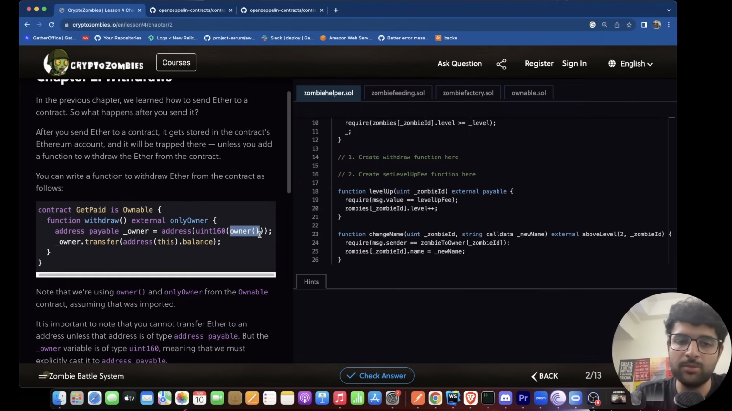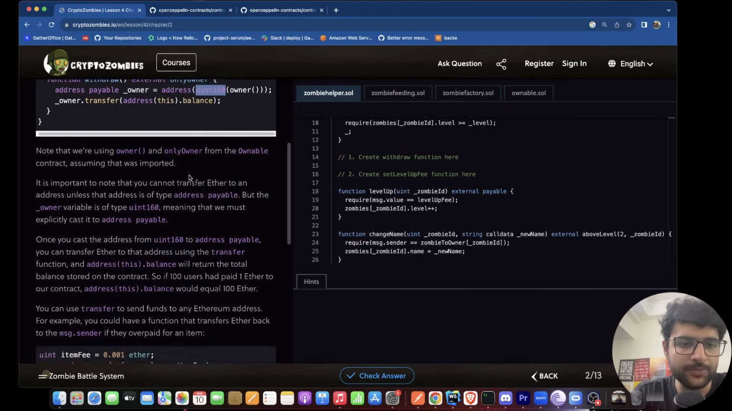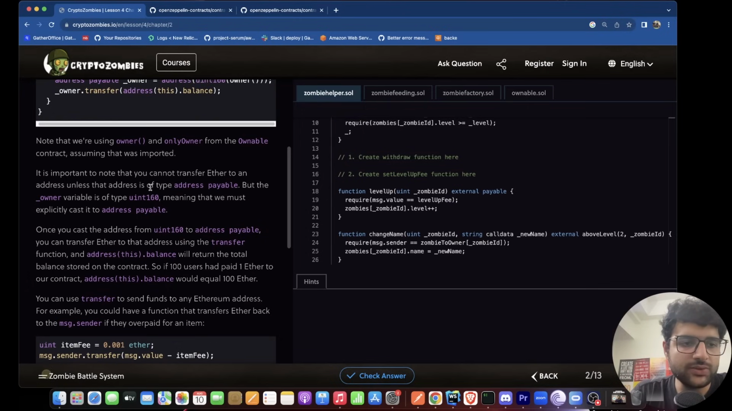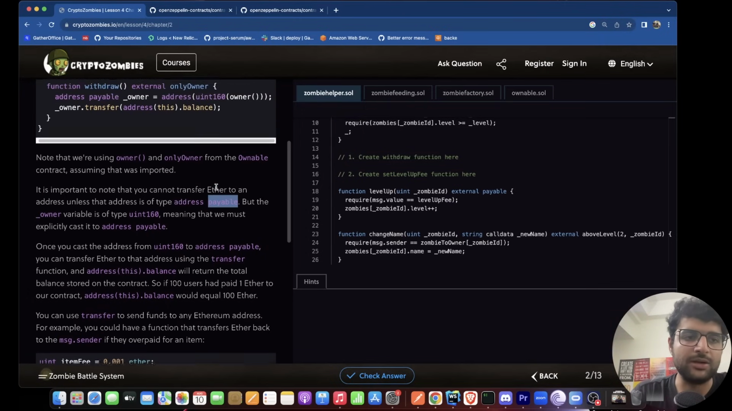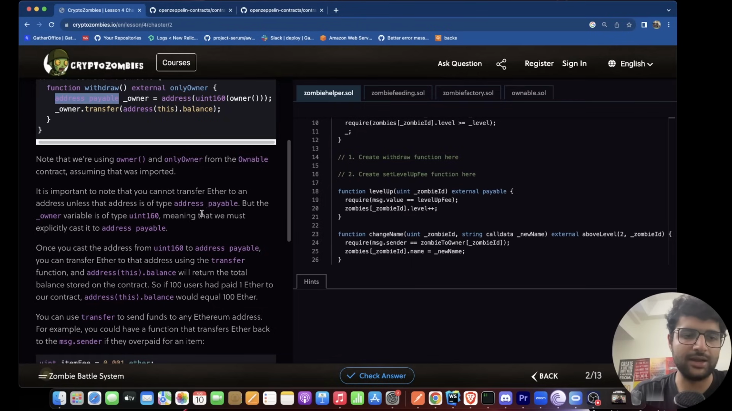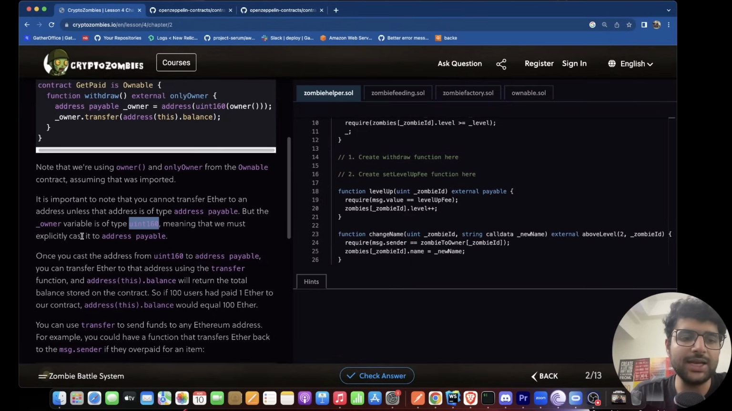Where does owner come from? Owner comes from the ownable contract. And why the typecasting? The reason is somewhere here. It is important to note that you cannot transfer Ether on an address unless that address is of type address payable, which is why we have to do this thing right here. But the owner variable is of type uint160, meaning that we must explicitly typecast it to address. So that's why we have to do typecasting here, and we have to set it to an address payable.